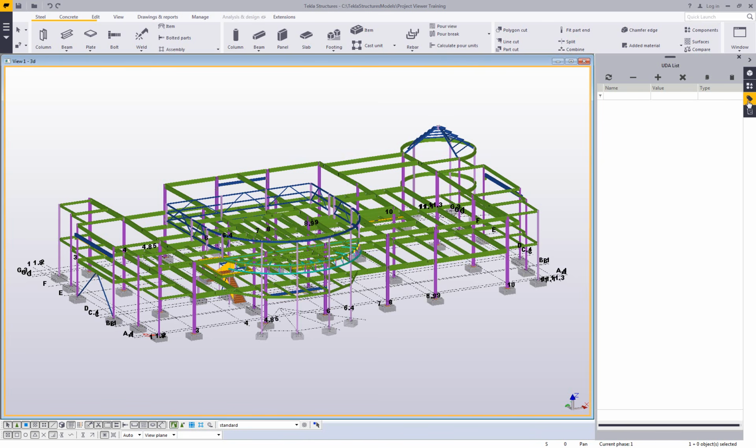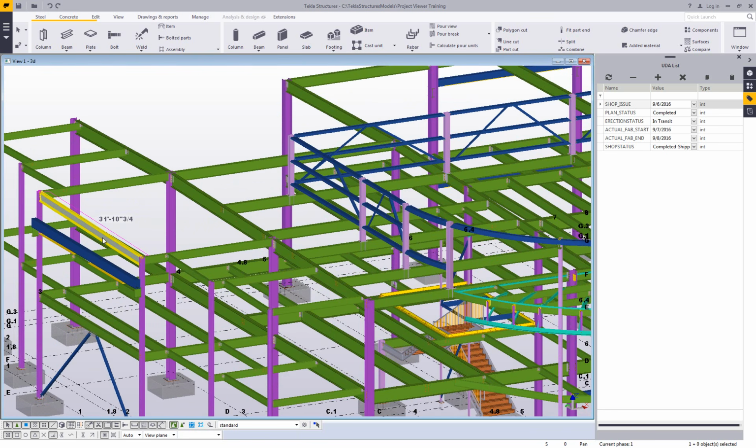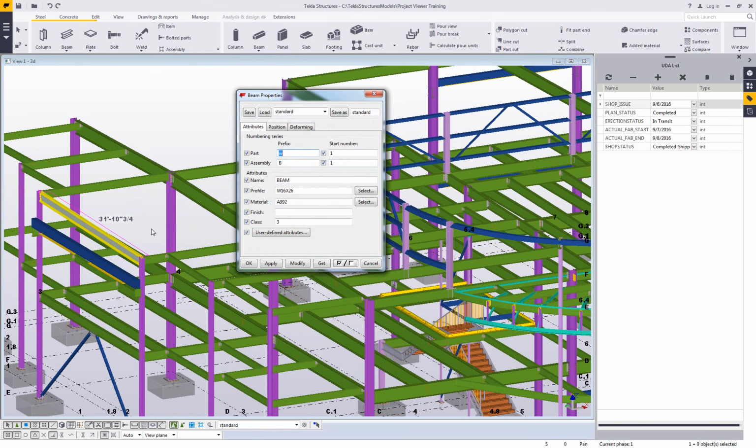What this does is, once it's installed, you're going to see this new side pane option on the right hand side, right below the Applications and Components catalog. You'll have the UDA list here. This allows you to view all of the user-defined attributes in one specific window or interface. If I zoom in and click on one particular beam, you can see that instantly I can view all of the user-defined attributes.